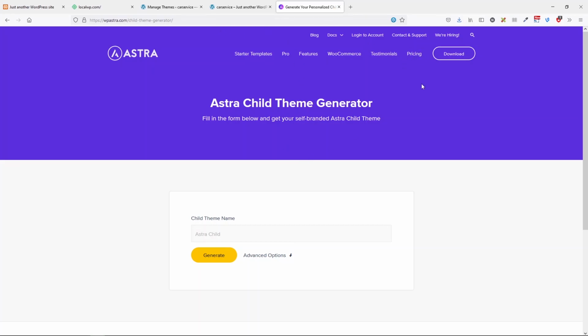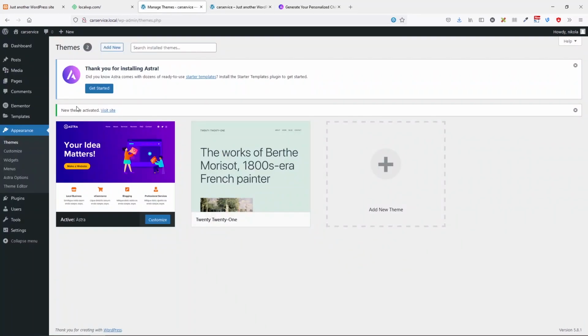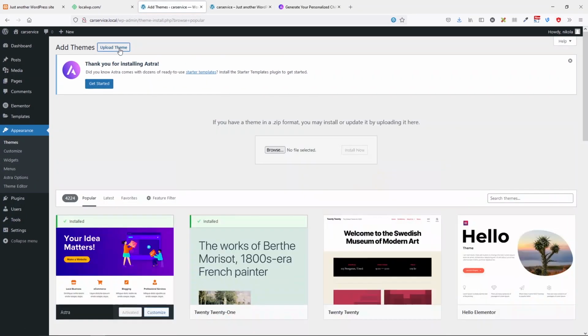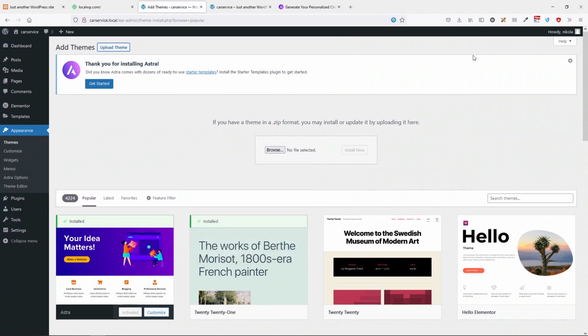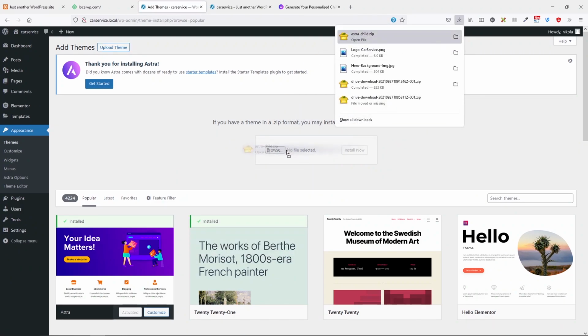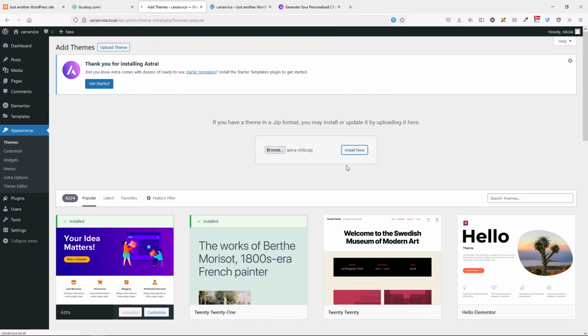Okay, I already downloaded it, but never mind. Now let's go to themes again. Click add new. Click on upload and add our theme here. Now click on install now.